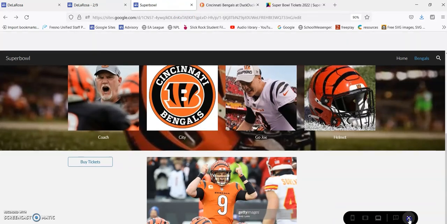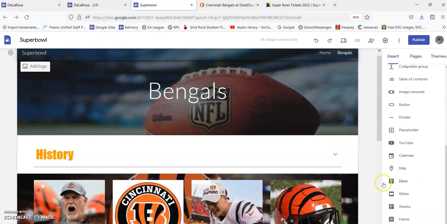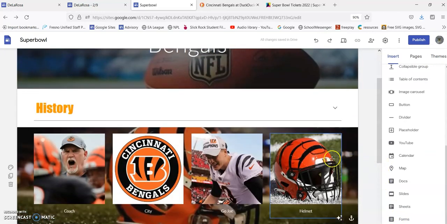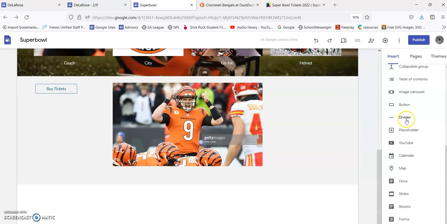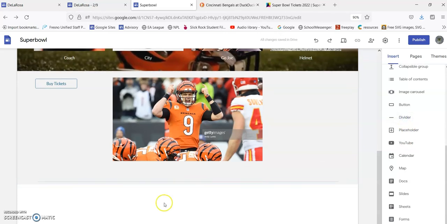Alright, let's get off of our preview. And now I'm going to show you something simple. Divider. So what divider does, I'll click on it. It just creates this little line right here. And what that line does, it's kind of like in a paragraph, it's kind of like a sentence, a period after the sentence. So it's the end of something and you're going on to something else. So it's just a little separator, no big deal.